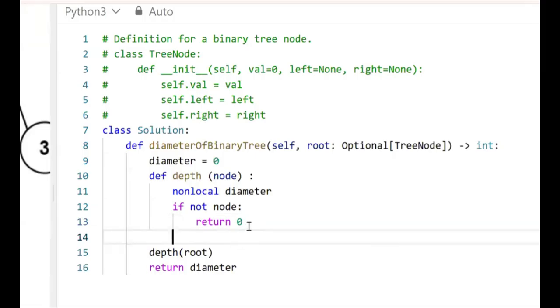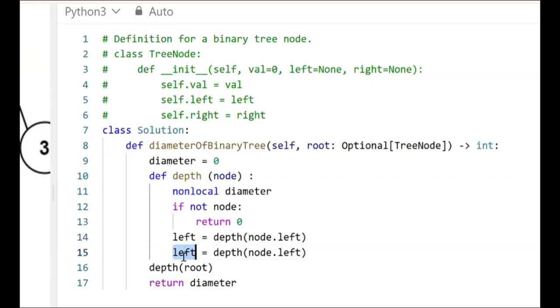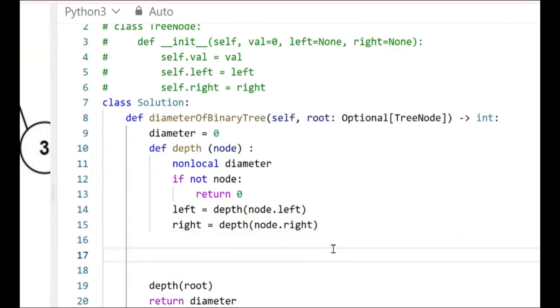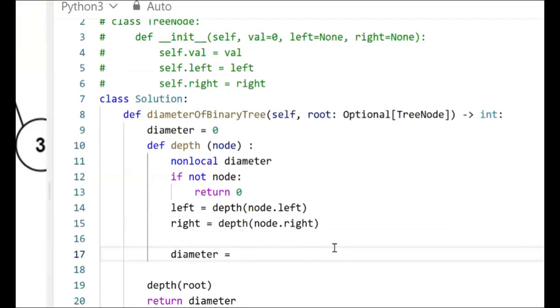Now we are going to call the recursive function for the left child and for the right child. So left is equal to depth of node.left for the left child, and depth of node.right for the right child. Fine. Now that we have the recursive calls for the left and right child, we are going to make the important thing, that is the diameter calculator. So the diameter is equal to left plus right.